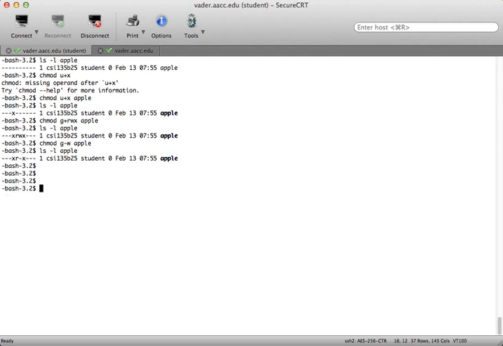So there are two types of links: hard links and soft links. The first link we're going to look at is the hard link. If I have that file still, Apple, and there it is, I want to create a link to that file. Basically, this is going to be a pointer, but it's actually going to share the same inode as the file Apple.